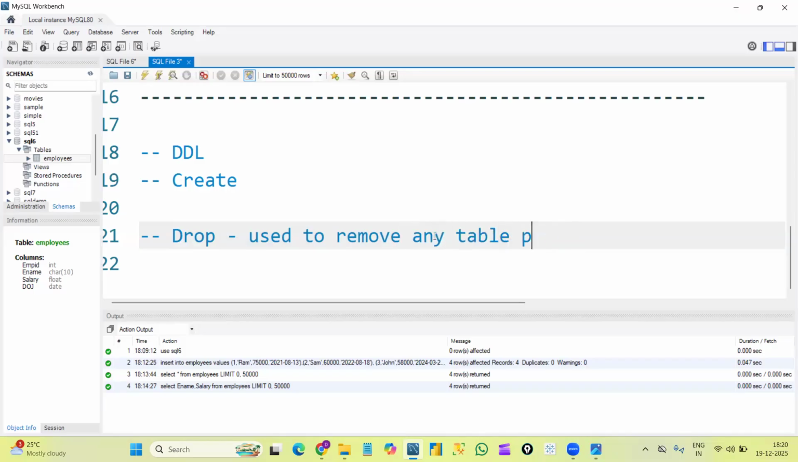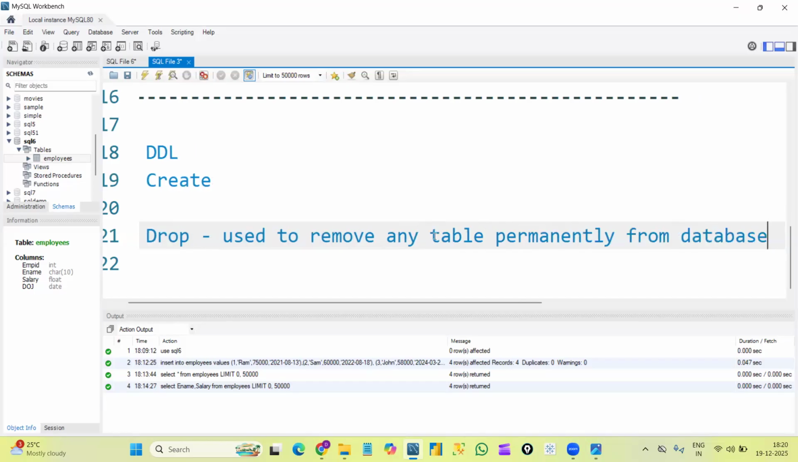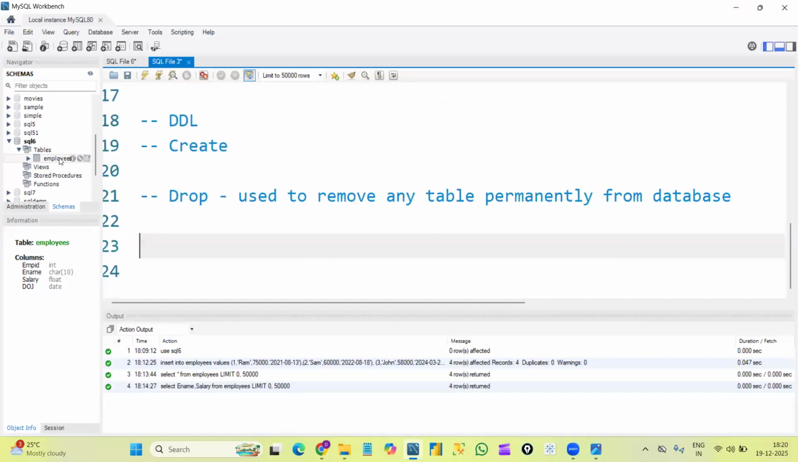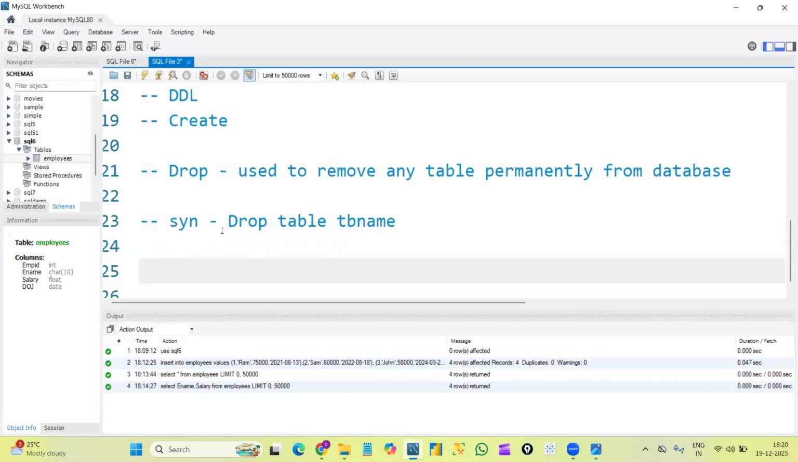Any table permanently from the database. If you wanted to remove any table permanently from the database, then you can use this drop command. And the syntax is simple. Drop table name. Whatever table we wanted to drop, we can give that table name here.